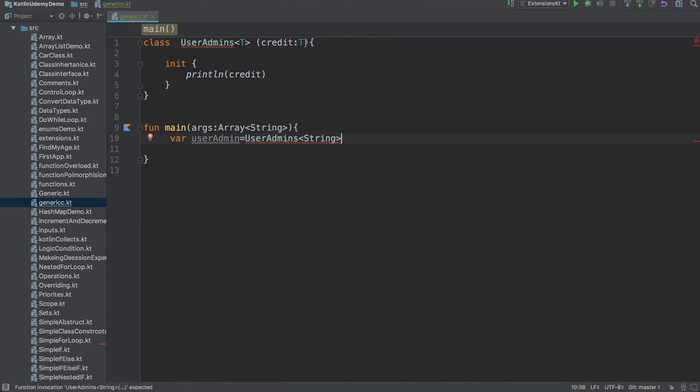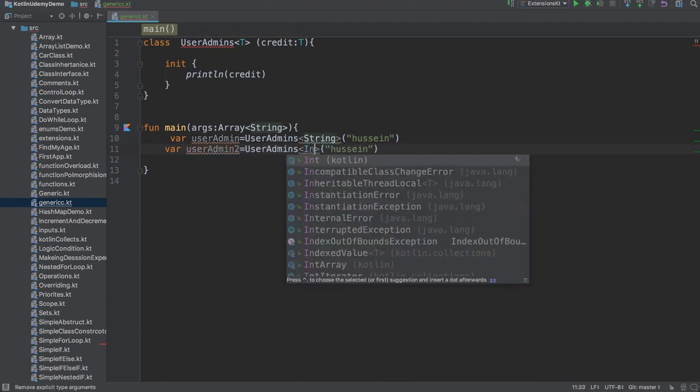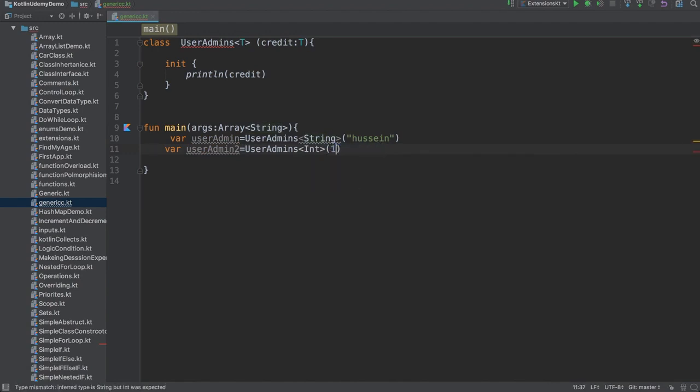Now, so if I want to pass, T should be a string. So when I open a bracket, I have to pass string. For example, Hussein. Okay, if I pass an integer, he will not accept it. Why? Because he says, hey, you said T is string. That means the credit is string. Why do you pass me an integer? Same thing if I just copy this line and continue with the example, saying userAdmin2. You say this one I expected to take integer, and here you have to pass an integer. Okay, so now when you pass an integer, that means T is integer, so he will consider the credit as integer. Do you see the flexibility in working here?